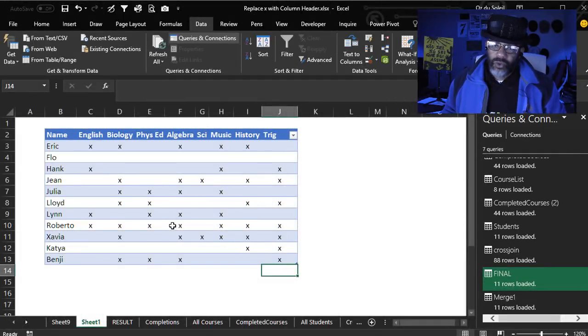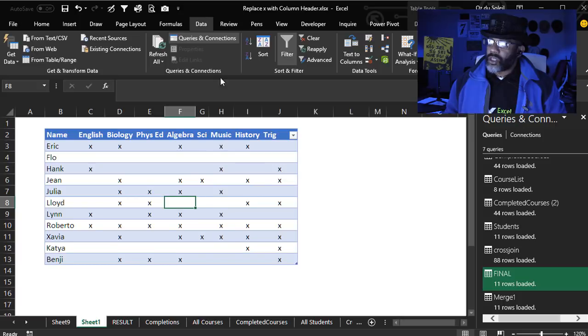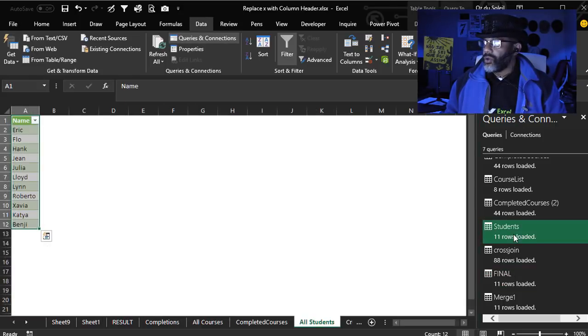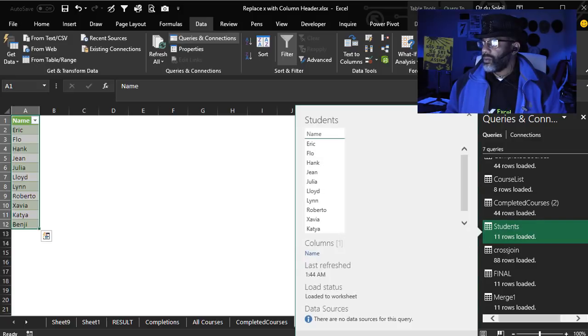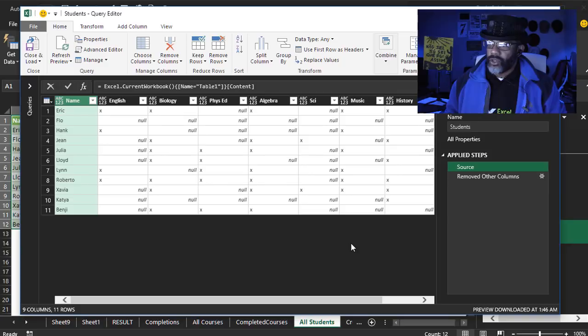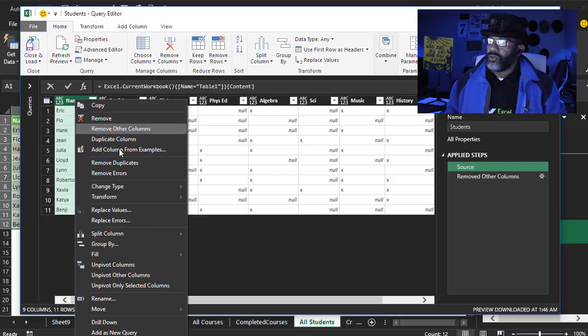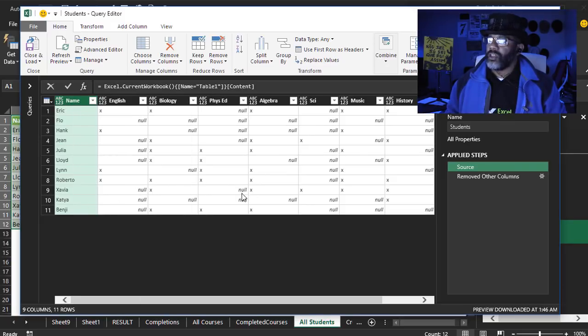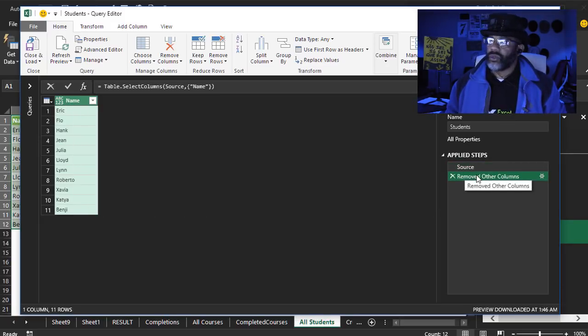The first thing we'll do is get our list of students. So we start with data from table/range. Here is my students query. All right, there's the raw data. Remove other columns. I would right click, remove other columns. Okay, and that would leave me with the names of the students.